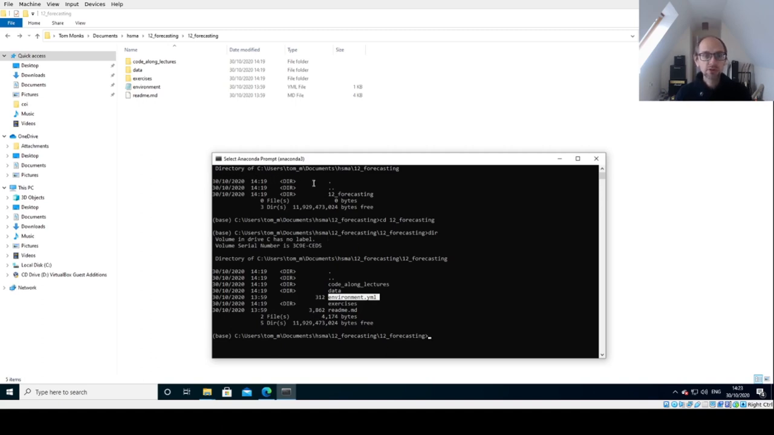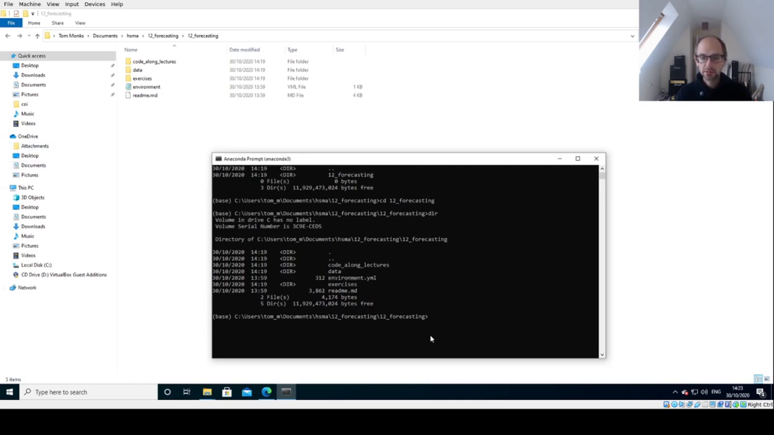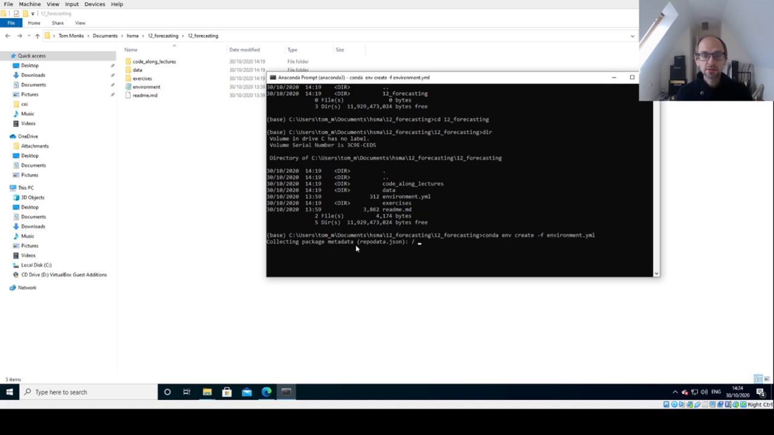So conda env create -f environment.yaml. Let's go back over to Windows. Can I paste into this? Doesn't look like it. Okay. So I've just typed in there conda env create -f environment.yaml. So this will then go away and collect the package metadata.